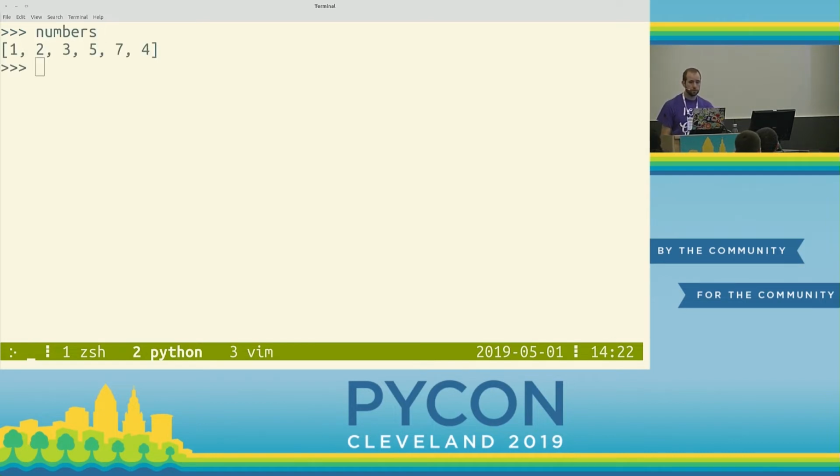So we've got a list of numbers. How could I add up these numbers? Sum. There's a sum function in Python. Gives us all those numbers added up. How could I add up the squares of these numbers?